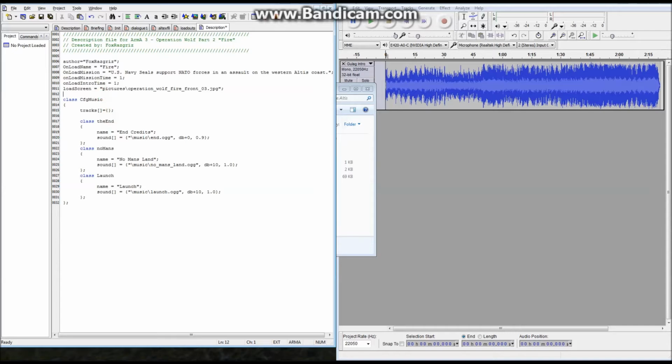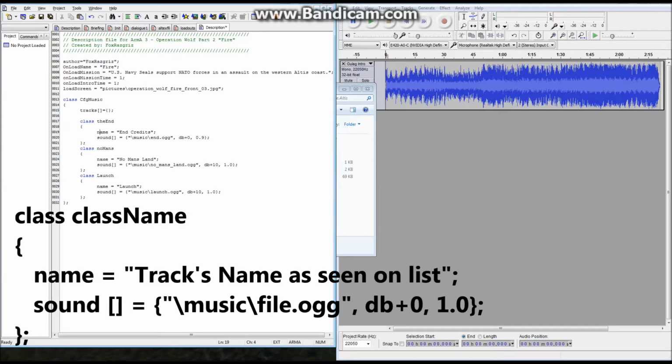But here is the meat and potatoes of what we're coming to. Your custom tracks. Now you're going to want class CfgMusic. Now this will help you add your custom tracks to ArmA. Now how you execute it can be different, but adding them in is the same for everybody. Add this little bit here, make sure you have that. And for each custom track you enter, you have to have a class. And that class has to be named something unique, and that class will contain two fields, a name and the actual sound that you're putting in.